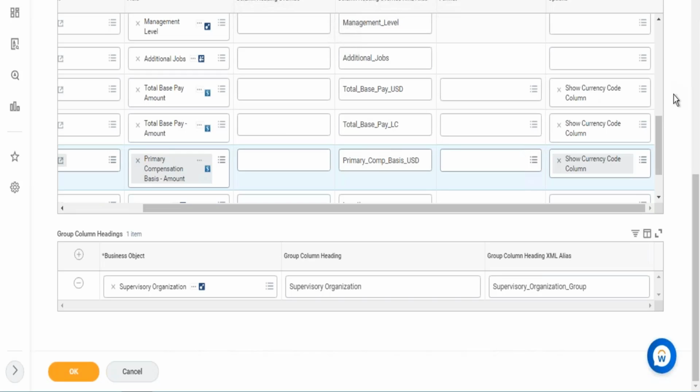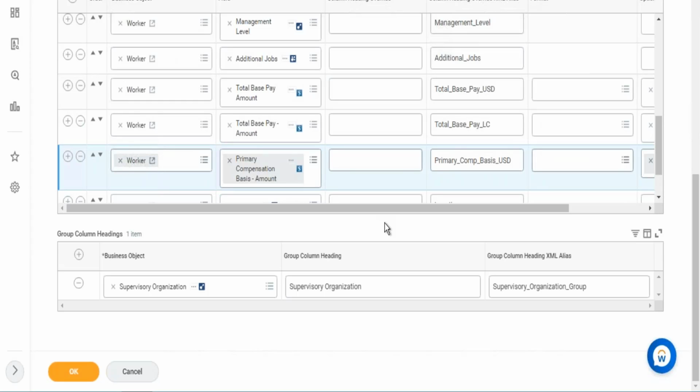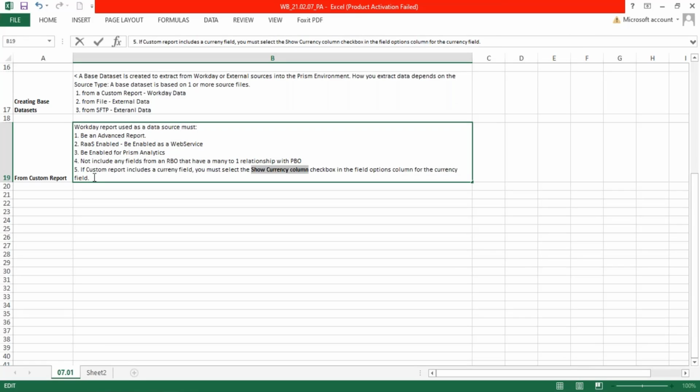In Prism, unless you add the currency code, Prism will not be able to identify what is the relevant currency value. So Prism needs to differentiate between your normal numeric value and your currency value with the associated currency code. Okay, and we'll look at that later. So these are the five prerequisites for using a custom report as your data source.